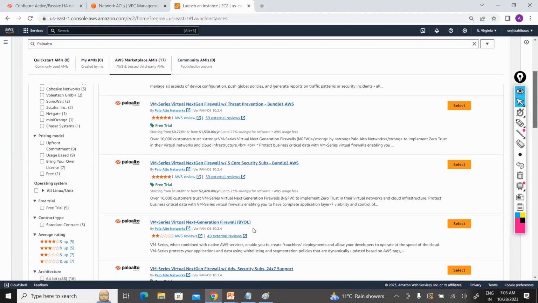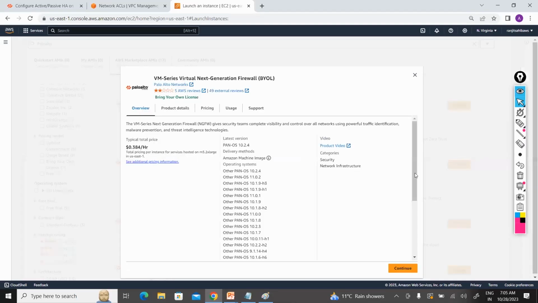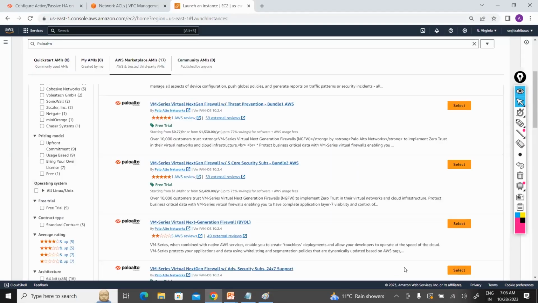But in my scenario, I am not going to enable antivirus, anti-spyware, or any layer 7 inspection or any remote VPNs. So I will go with the very basic one, so it will charge a lesser amount. So I selected this firewall. They are saying that I have to pay this amount hourly. So I selected this.